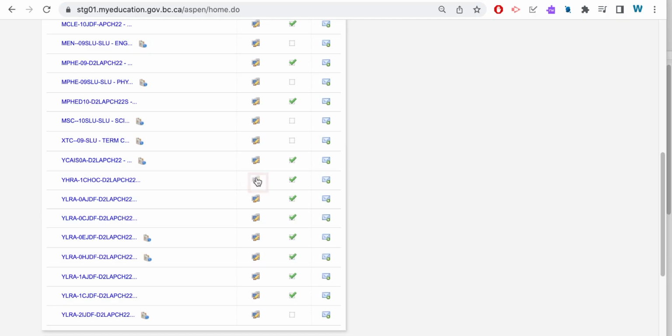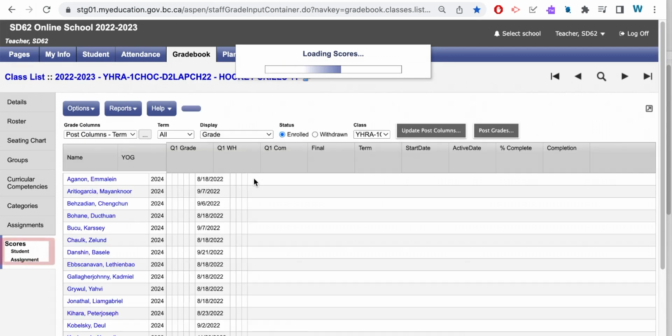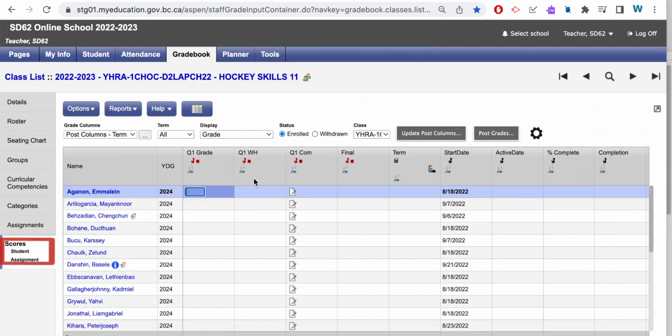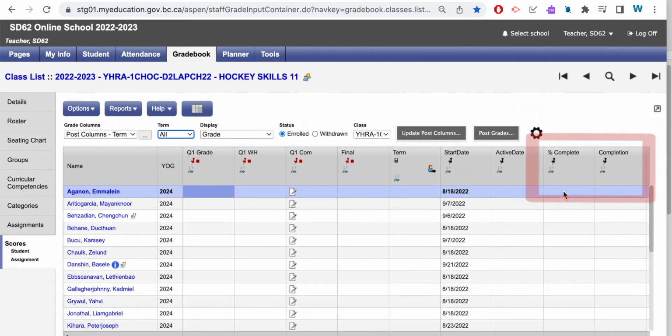To enter and post a learning update, simply click on the computer icon. This will bring you to the scores page. It is from this page that all learning updates shall be reported. Prior to inputting any learning reports, please be sure that your grade columns are always set to post columns term and your term is always set to all. Additionally, if you do not see your percent complete or completion date columns on this screen, please be sure to speak to office staff to have them added.